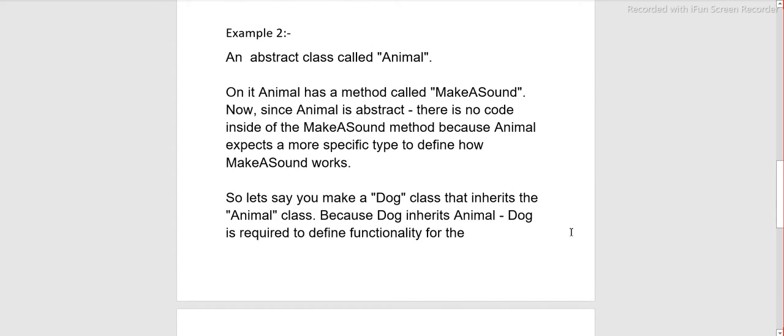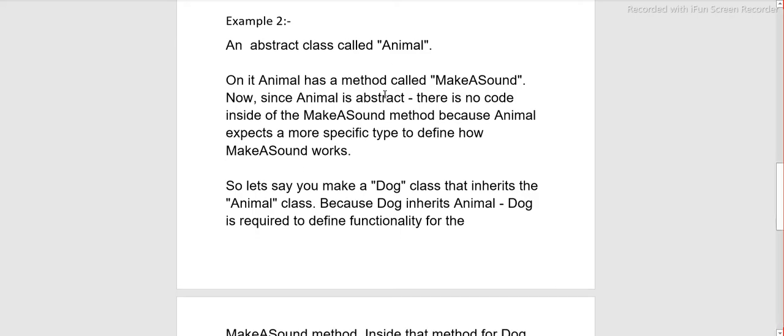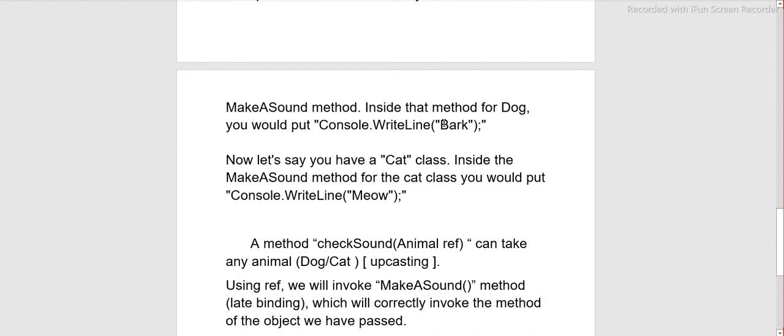Example 2. An abstract class called Animal. Animal has a method called makeASound. Since Animal is abstract, there is no code inside the makeASound method, because Animal expects a more specific type to define how makeASound works. So let us say you make a Dog class that inherits the Animal class. Because Dog inherits Animal, Dog is required to define functionality for the makeASound method.